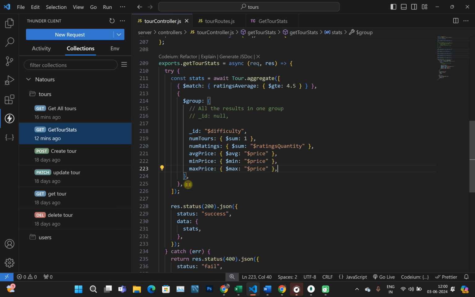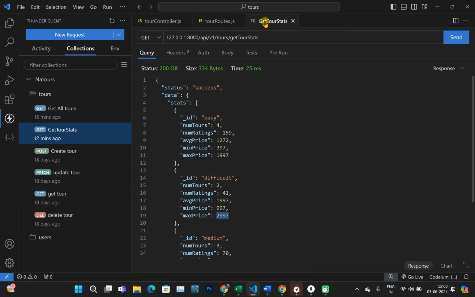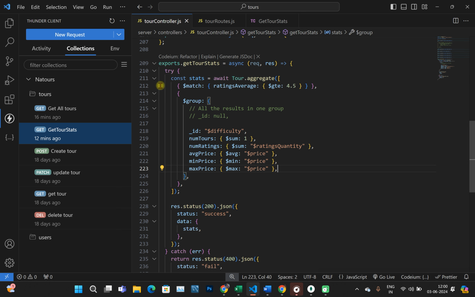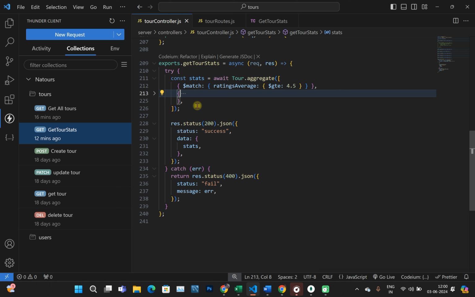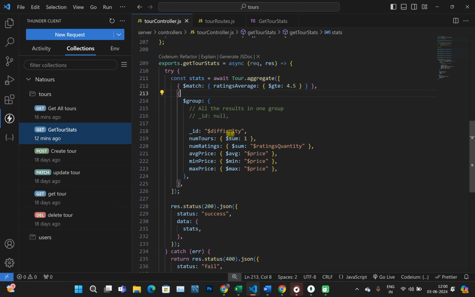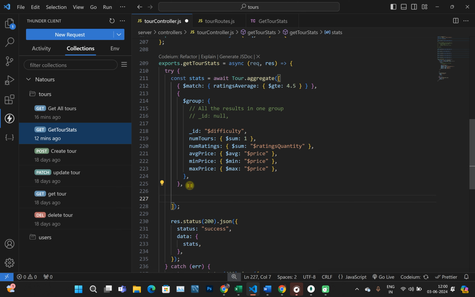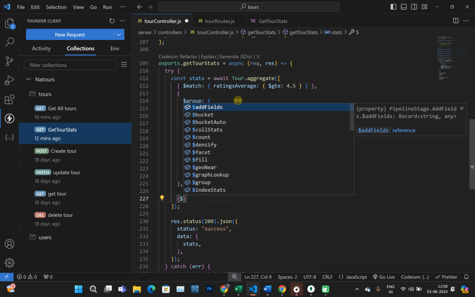You can also have the match again after getting all these things. If you don't want the easy tours, you can do that as well. Like, let's say I don't want easy tours. After grouping all these things, you want to group by the difficulty, but you don't want to have the easy tours, right? Then you can again have the matching condition here. You can have match as many times as you want, but the pipeline works now.